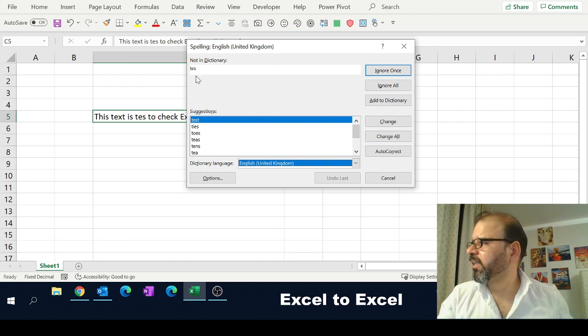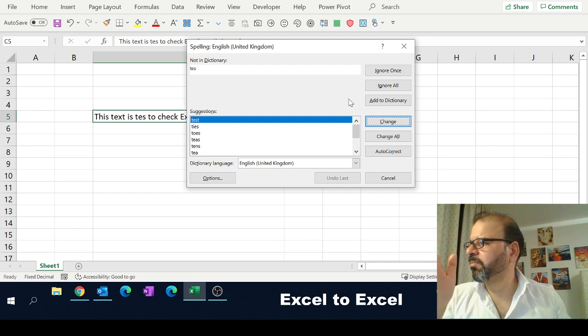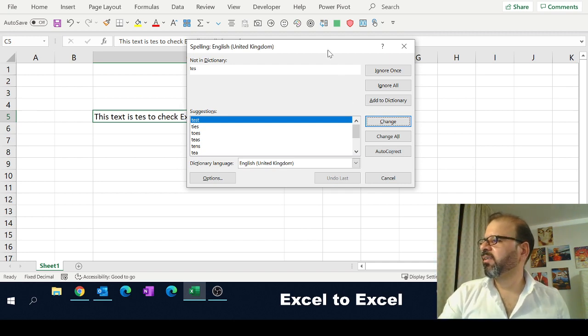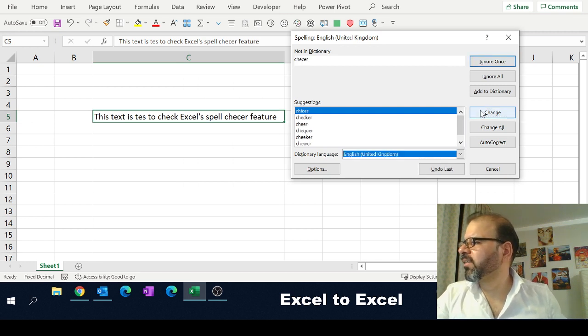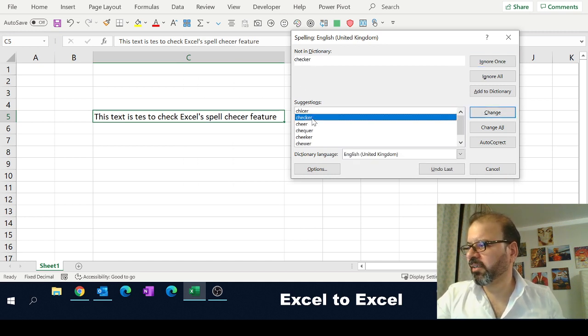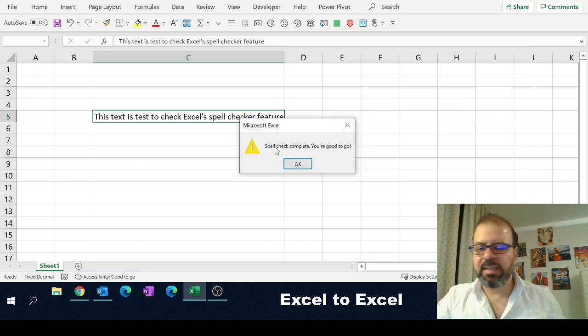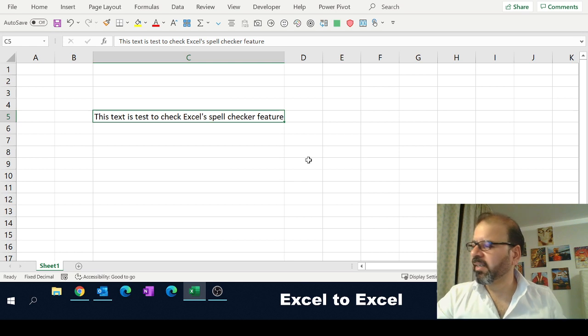You can see over here, "test" is not a word in the dictionary, and there's a suggestion here. So what I will do is simply ask Excel to change, and Excel will change this. I have to be patient with this because it might take a little bit of time for Excel to change. Once clicked, I'll move on to the next one, "checker". That's the right word, so I will click on this as well. Once that's done, Excel will notify that your spell check has been completed and you are good to go. Perfect. That's exactly what I wanted.